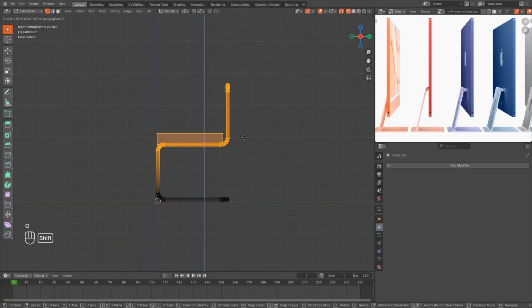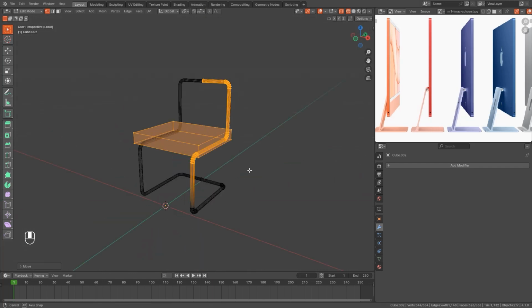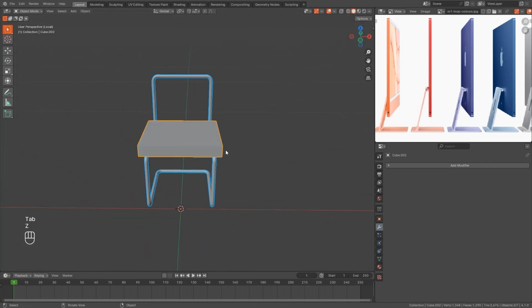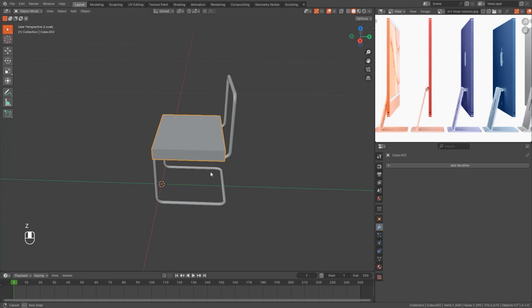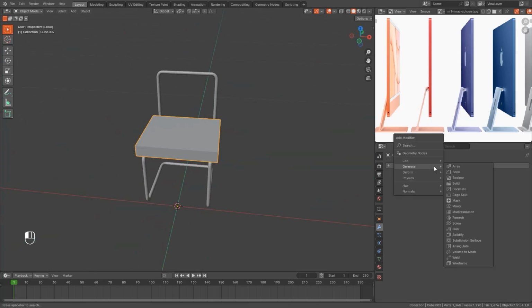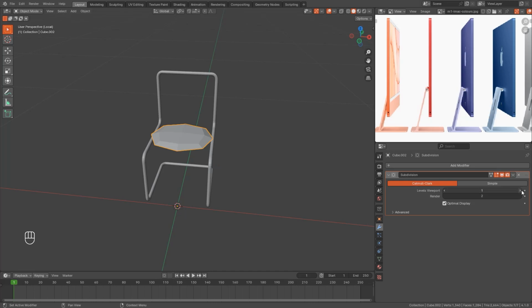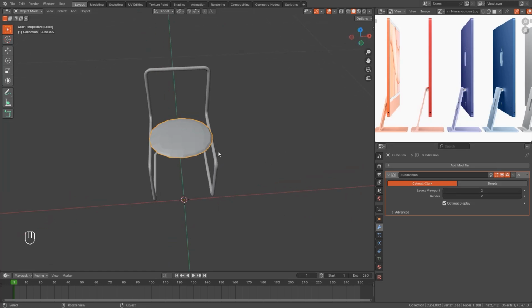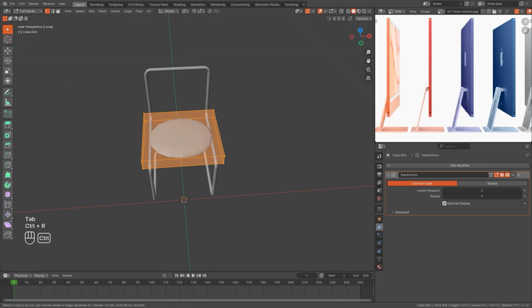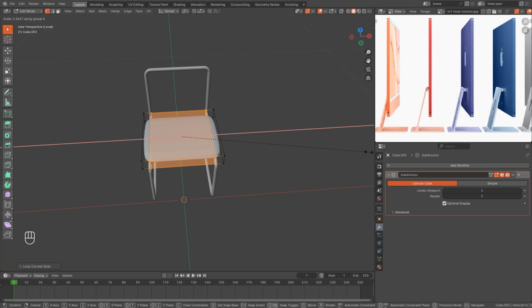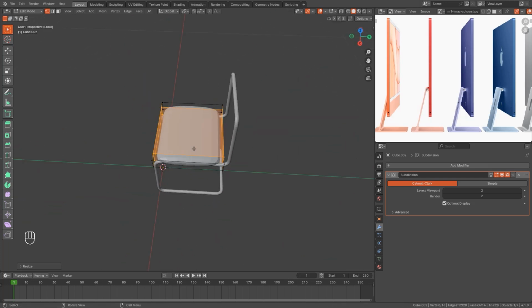I think it's a bit too much. Just like that. And now I will show you a really good modifier. Go to modifiers, create subdivision surface modifier, increase the resolution. Now let's go to edit mode, Control R, turn the scroll wheel, left click, SX, and yeah, we will do the same here.